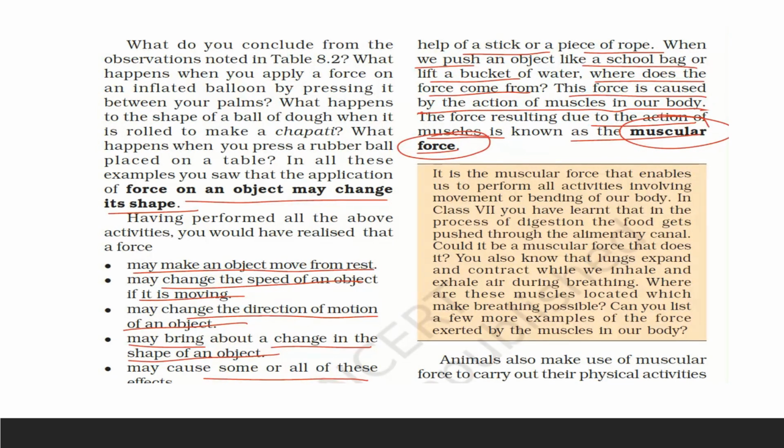Okay, it's very easy. It is the muscular force that enables us to perform all the activities involving the movement or bending of our body. In your previous class, you studied the process of digestion, where food gets pushed through the alimentary canal. Could it be a muscular force that does it? You also know that lungs expand and contract while we inhale and exhale air. Where are the muscles located which make breathing possible? Can you list a few more examples of force exerted by the muscles in our body?